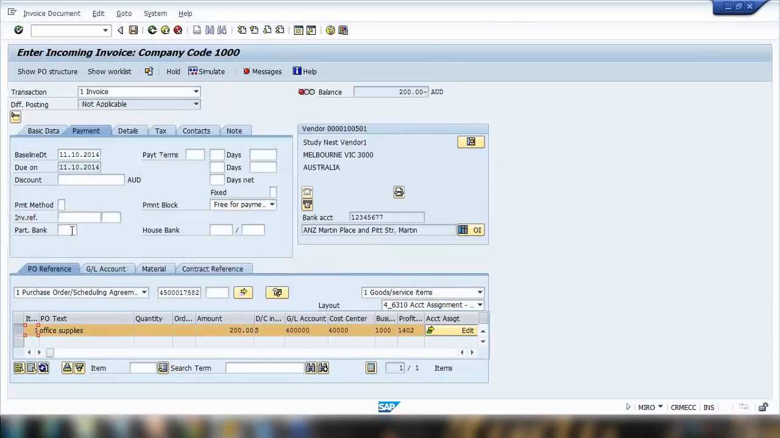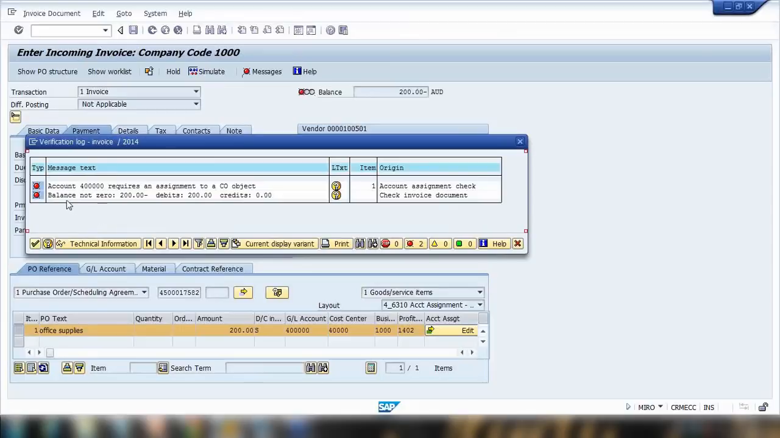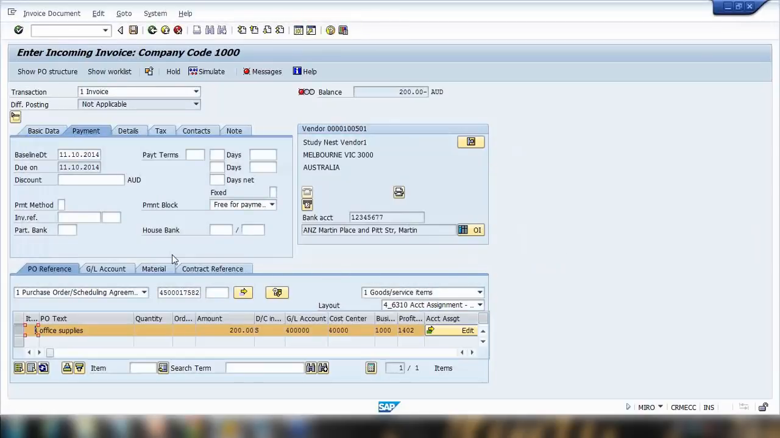Okay, so due to some reason you can see there's a red error message here. If I click on that message, you can see the balance not zero, 200 minus debit, 200 minus and debit 200 and credit 00. So there's some accounting side setting which is missing in the system, which I'm also not sure how to fix. So this functionality only doesn't work.